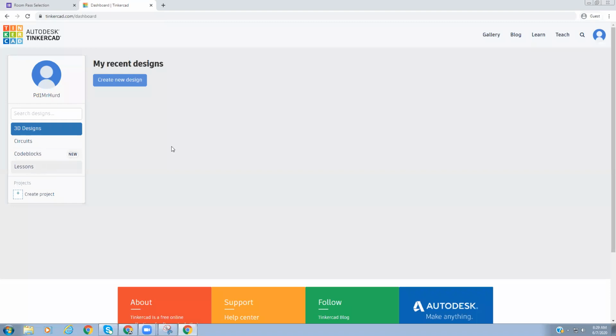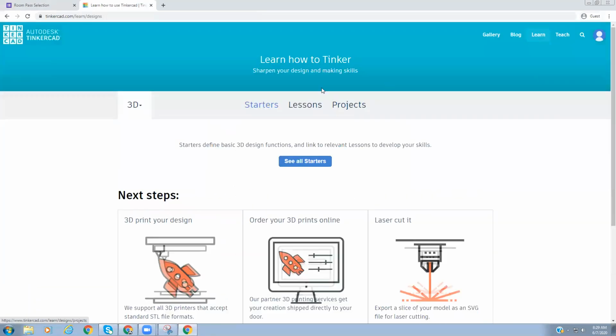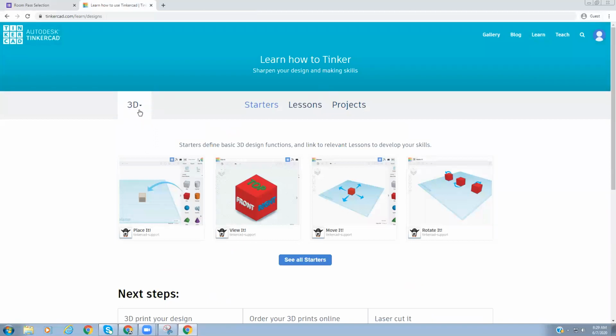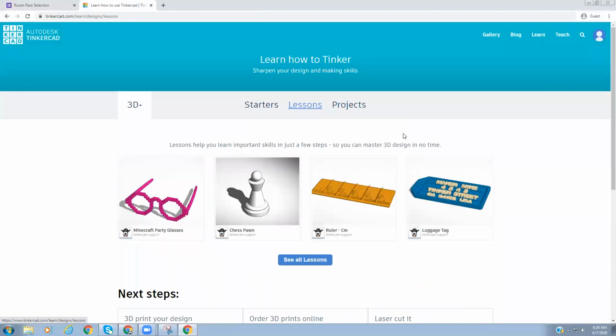All right, so this time we're going to go to learn. It's a little bit different. And we're not changing this. We're going to leave this 3D and go to lessons. And basically what we're doing, we're taking this idea of a luggage tag and we're going to make it into our passes, our hallway passes, bathroom passes, and so on. So we're going to do this lesson.